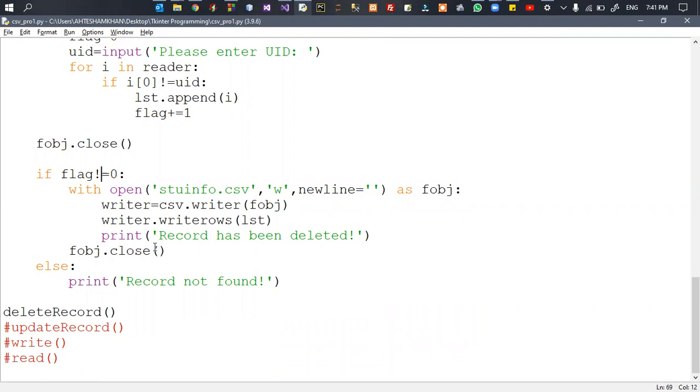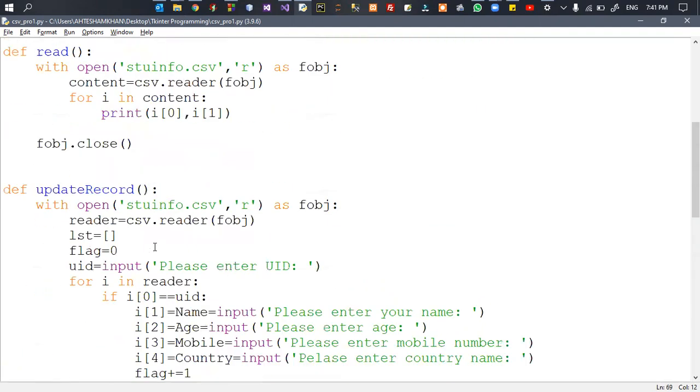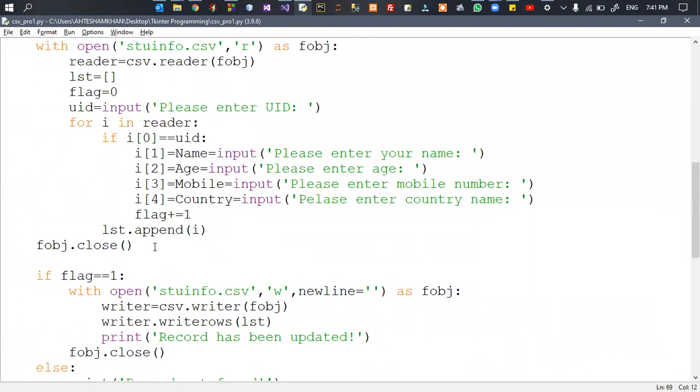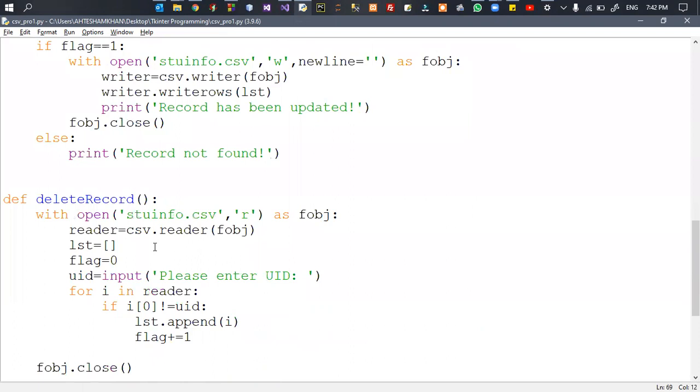So now the program is ready, and in that way we can perform multiple operations in the CSV module. We will discuss some more operations in the CSV file in the next lecture, and we will also start a new topic in the next session.